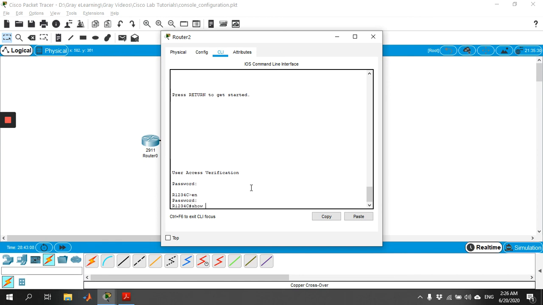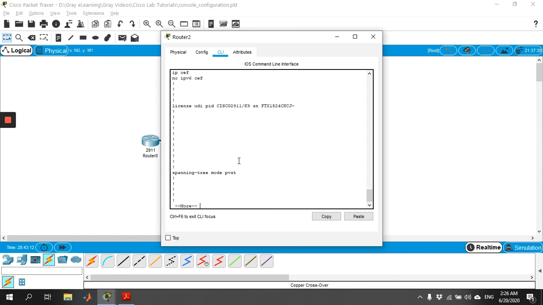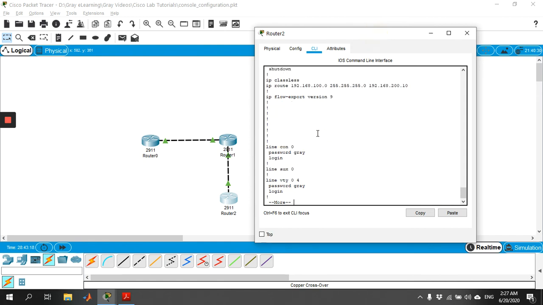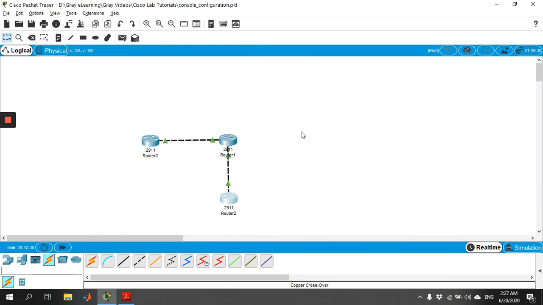Now let us check what our configurations are. You see here, we already have the host name, enable password, Ethernet IP address, and the static route. And this is the extra we just learned, the console password: line console 0, password gray, login. And in the previous tutorial we learned how to configure the telnet password. That's all in this tutorial, how to configure the console.